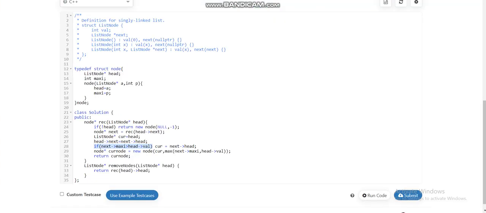Okay, so I hope you got it. Here we are creating a new node with curr comma the maximum of next arrow max and head arrow val. It is quite straightforward. We are just taking the suffix max and we are returning the curr node, and at the end we are returning the modified head. I hope you got my explanation.